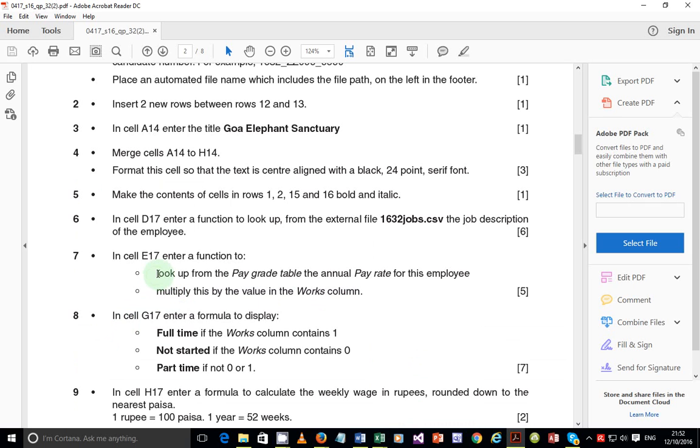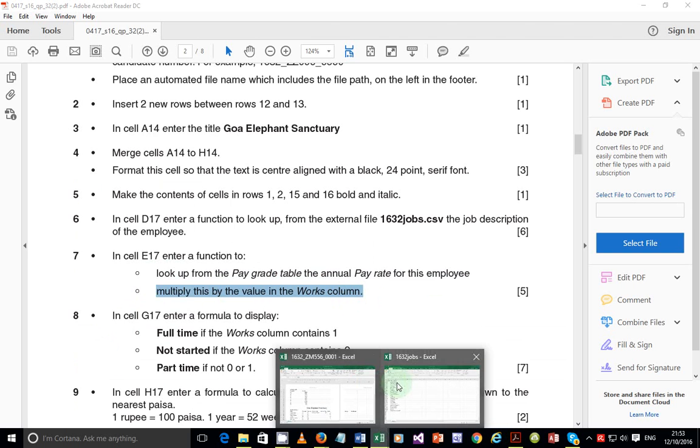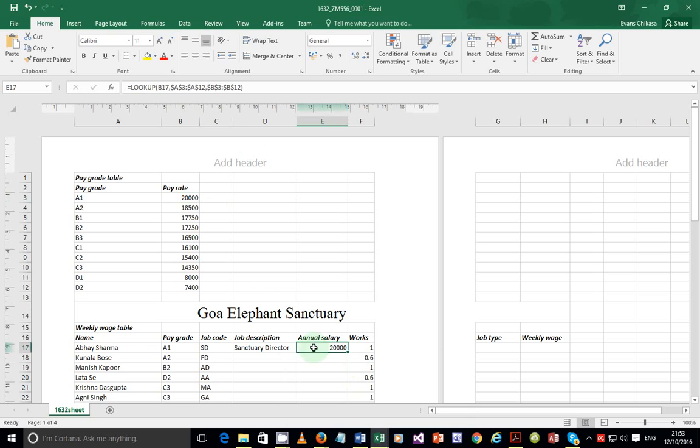Let's see. Look up from the pay grade table the annual pay rate for this employee, and then multiply this by the value in the works column. So we haven't yet multiplied this by the value in the works column. I'm going to click here, go to the end of the formula and multiply by the value in the works column. That's F17. Hit enter, and that is the result. So remember, guys, don't forget to multiply this by the value in the works column. Let's go back now to the question paper.